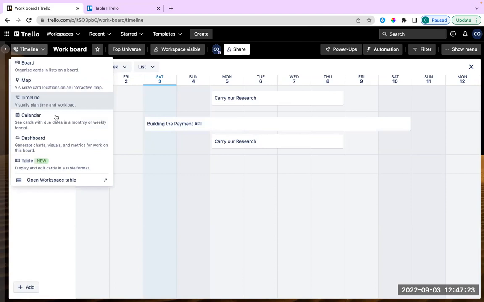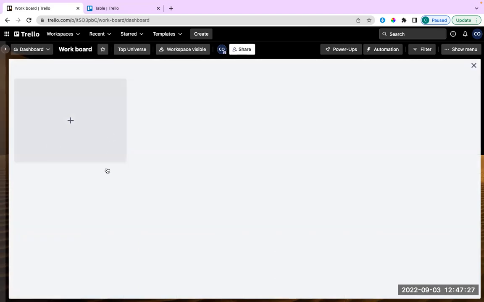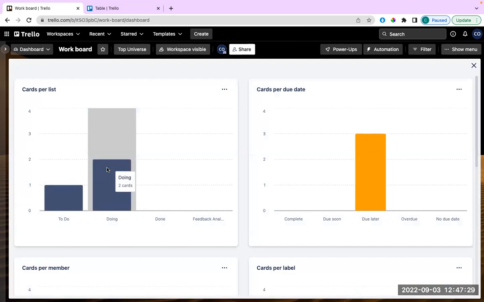Now, we also have other ones. We have the dashboard view. Now, with this dashboard view, you can add data points to your project to make decisions faster and better.